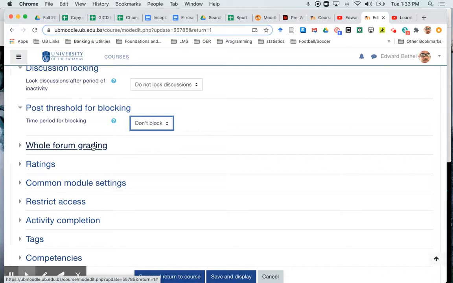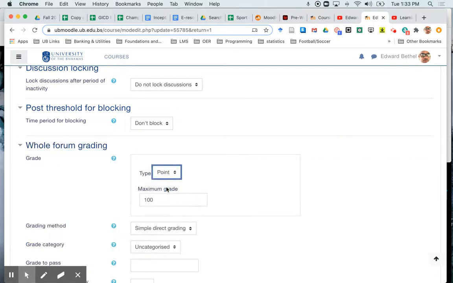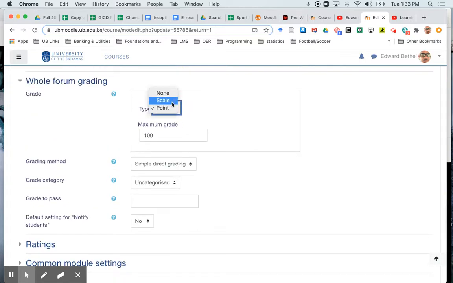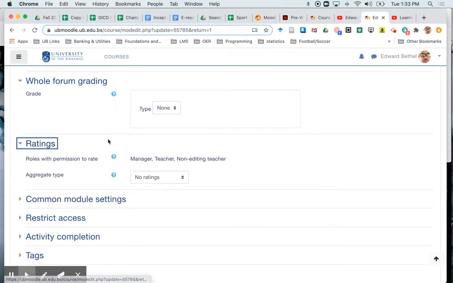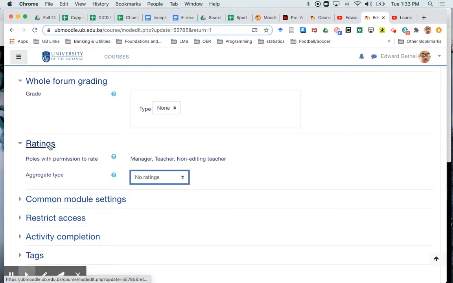Now, whole forum grading. This will allow you to assign a point value to the forum, and then it will ask you how you want to grade that. For this initial forum, we're going to put none because this is just an introductory forum. Note that you can also rate forum posts, and the ratings can be anything from numerical ratings to word ratings, etc. I'm not going to put any rating for this.